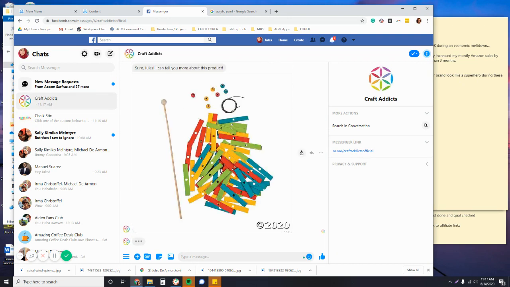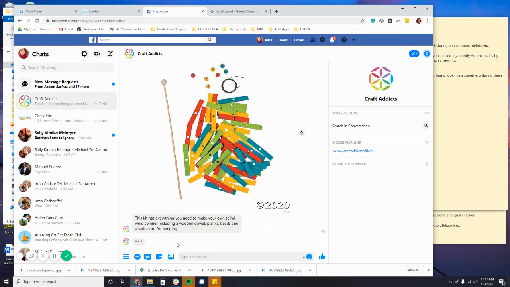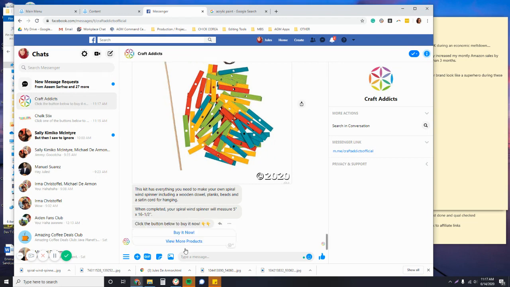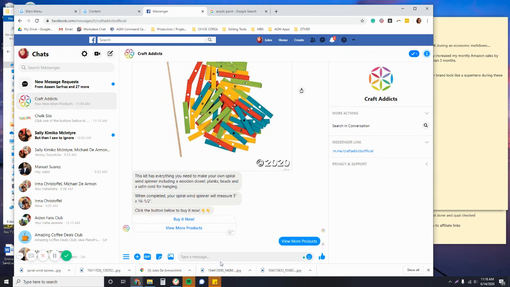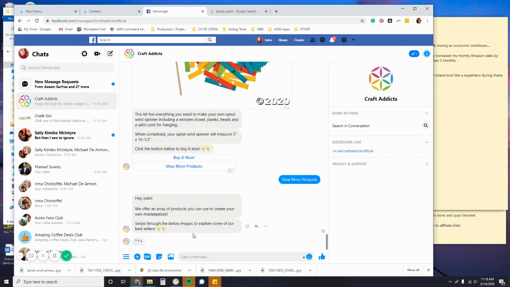It's going to show me what are all the elements of this crafting kit. It's going to tell me a little more. When completed, your spiral wind spinner will measure 5 inches by 16.5 inches. Click the button below to buy it now. Normally when I have two buttons, I'll say click one of the buttons below to continue. But it doesn't really matter that much. So if I click buy it now, it'll just go to Google because that's what I assigned the link as, but I'm going to go to view more products. And it's going to take me back to the previous list of options.